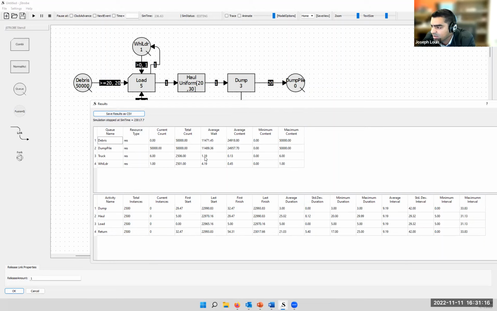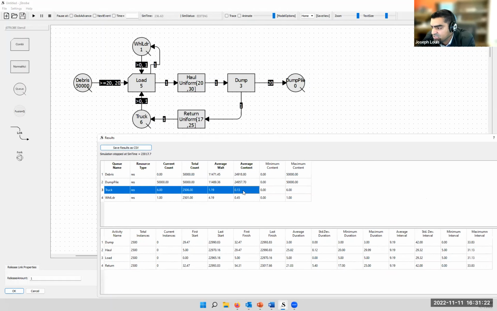We also care about things like how long does the truck have to wait for the excavator. So we're doing pretty good here. Each truck on average waits about 1.19 minutes when they come to get loaded by the excavator, which is not too bad considering that the load activity itself is 5 minutes.